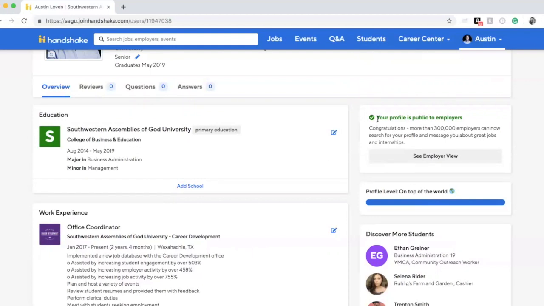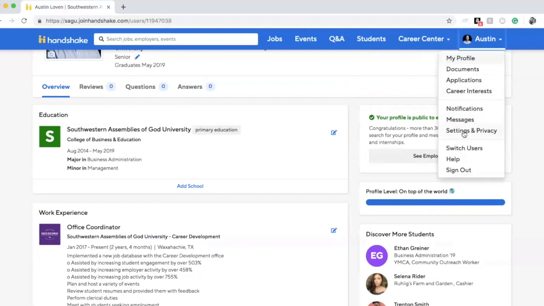I'm also able to set my profile to public or private if need be. Right here, it tells me that my profile is public. Starting out, your profile is automatically private for your safety. So don't worry, if you want to change that information, you can go up to your name and click on settings and privacy, and that will go over the information regarding whether your profile is public to employers or even public to students if you want students to view that information.